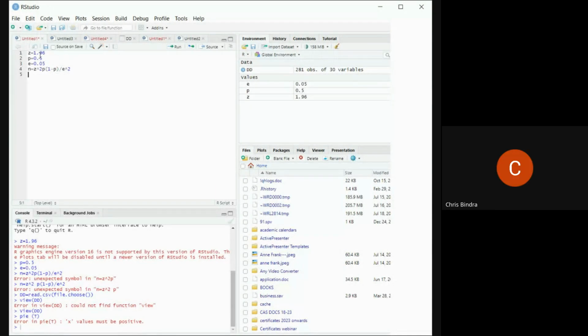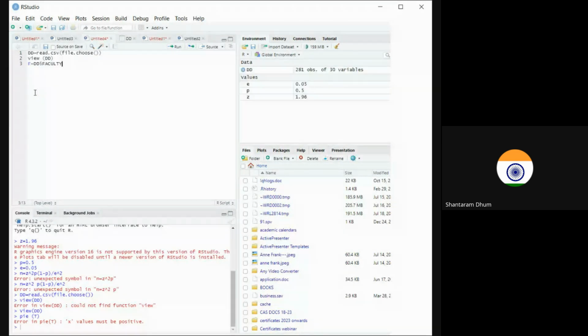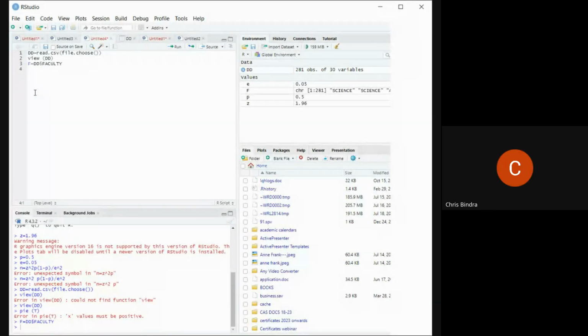Then untitled 3. So where is your code? No, this is blank. Please close this window, ma'am. Untitled 3, basically, this is your editor window. Now type F is equals to DD dollar, in capital type Faculty. Select the faculty. Press Control Enter. It is not giving any error, which means your code is running properly.